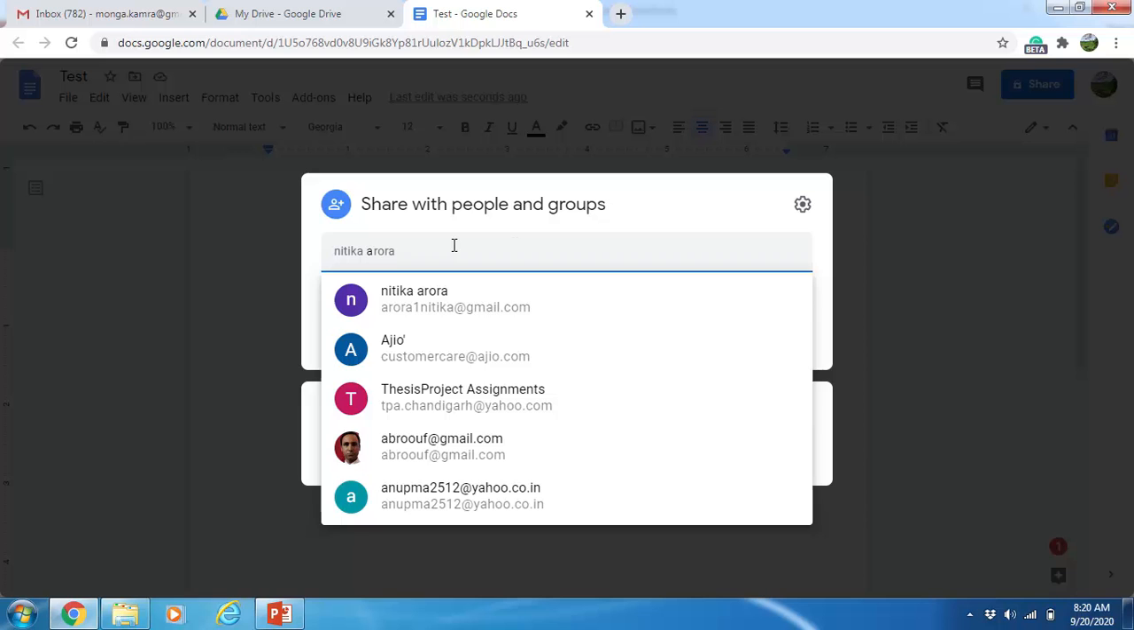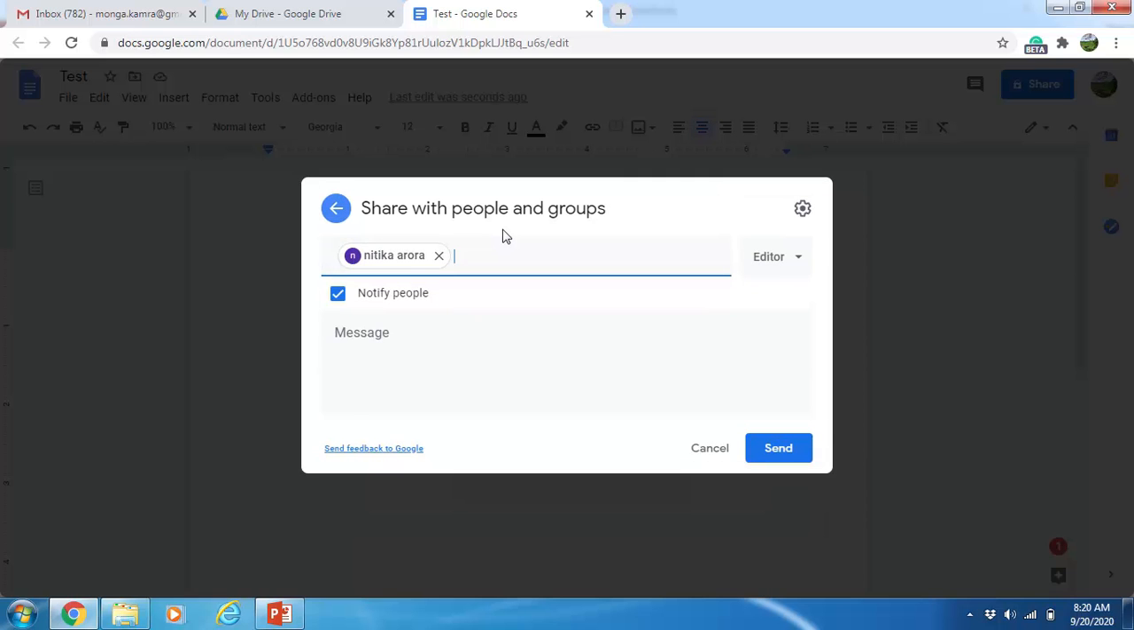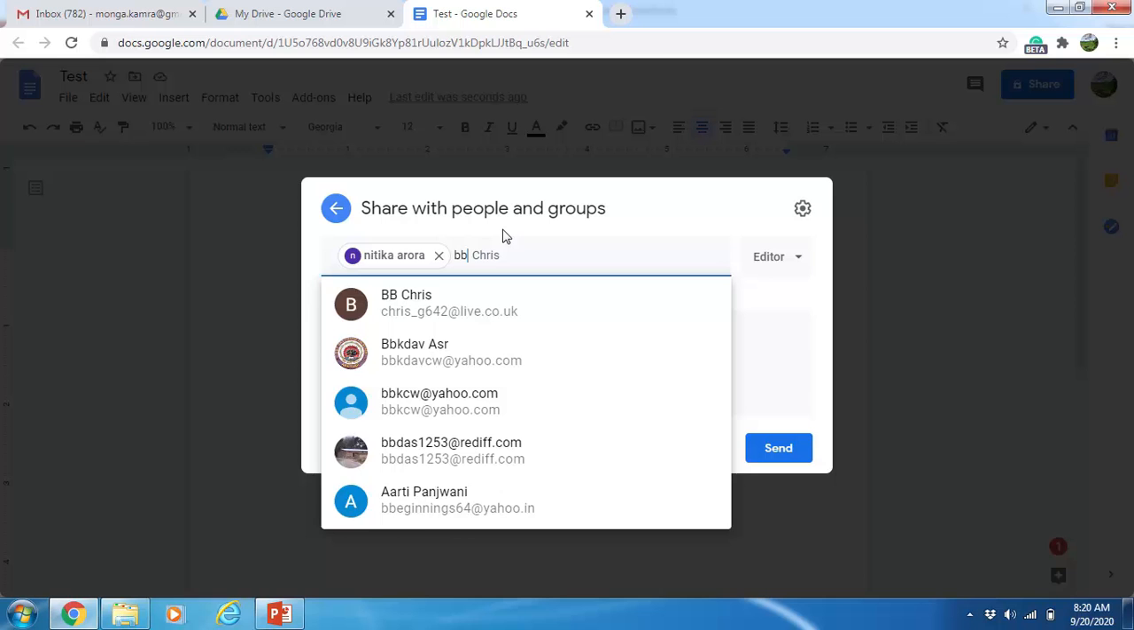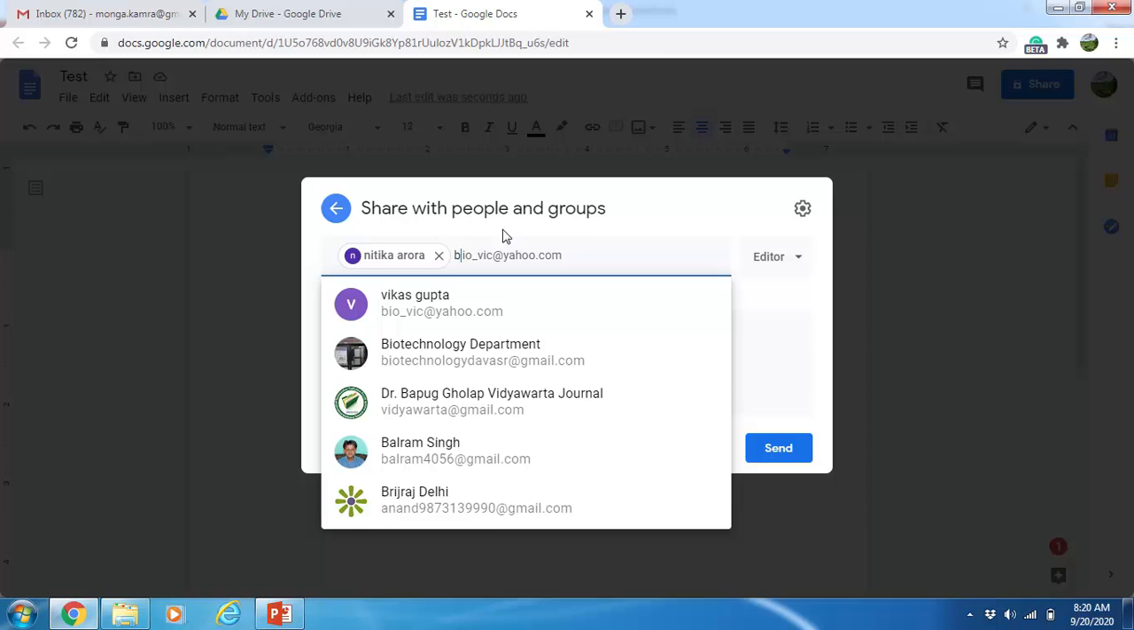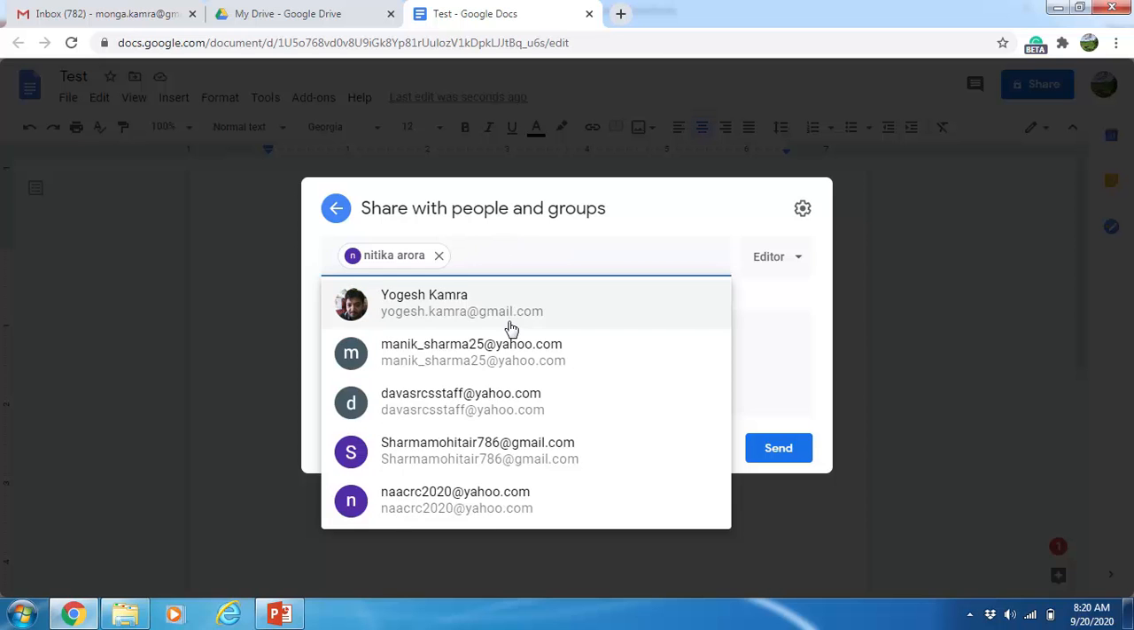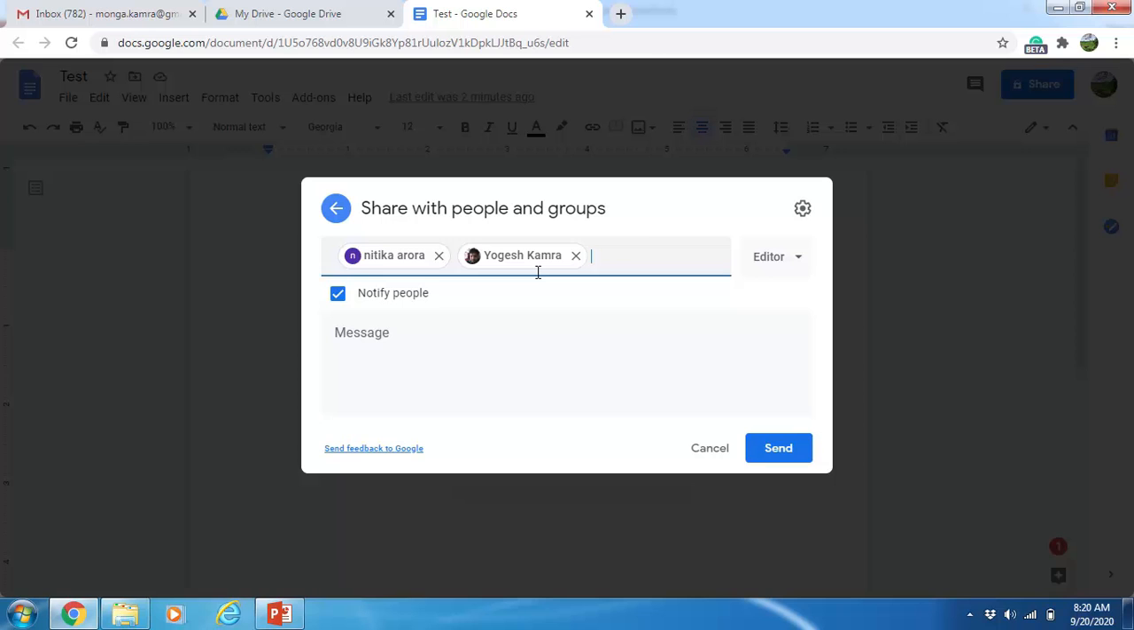For example, if I type out here, these are the email addresses which are coming from my Gmail account. I can even type the email addresses which are not of Gmail and are of other platforms like Yahoo, MSN. If I know the email address, I can even copy paste out here. Then the permissions. Next is permissions.